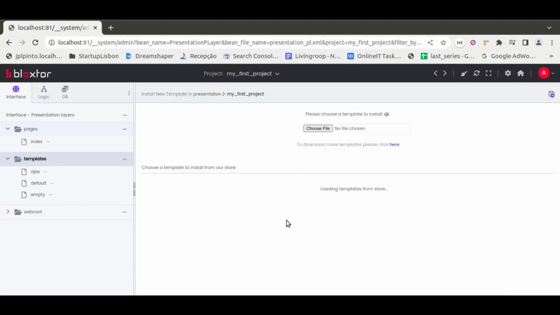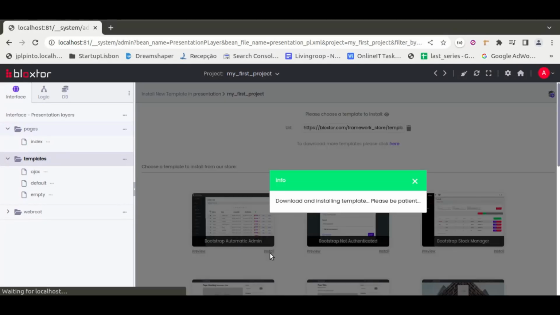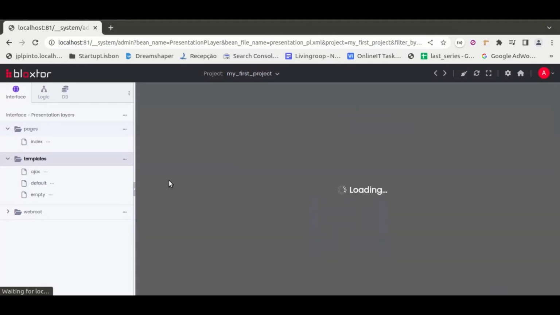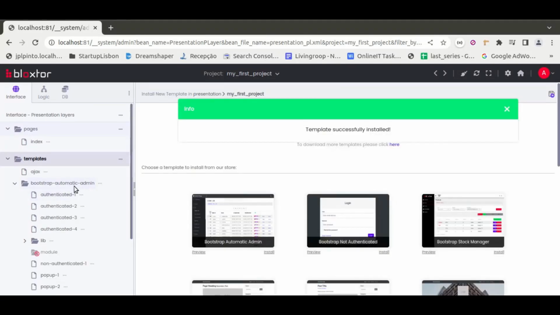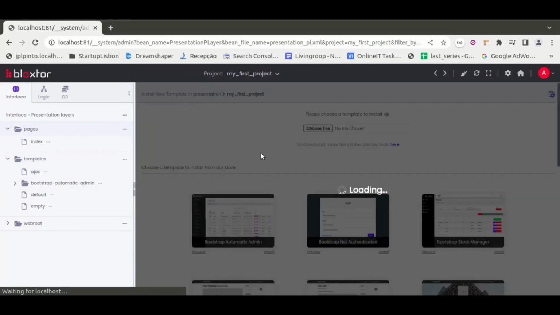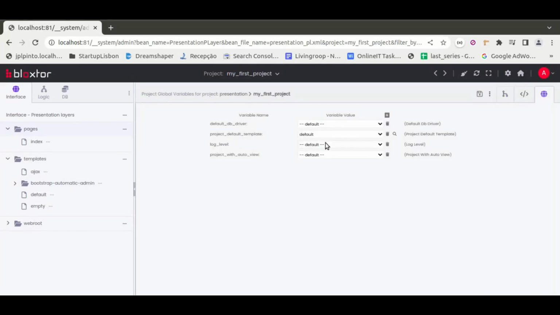So let's go to our store and let's install this one here, the Bootstrap Automatic Admin. It is downloading and installing. We wait a little bit. Okay, done. As we can see here, the template was already installed. Let's now change the project default template to one of the templates that we installed. This template I installed comes with 4 templates. So let's just choose one.